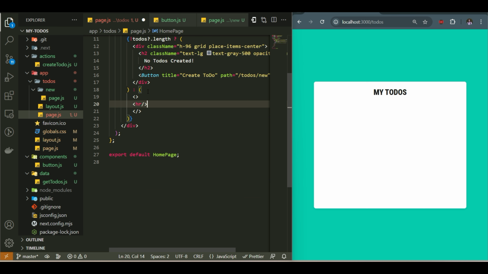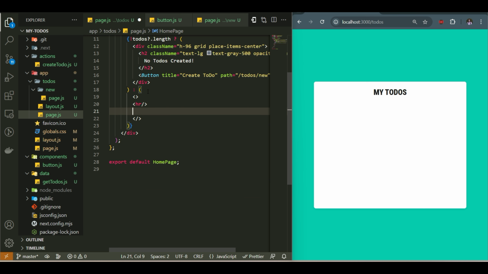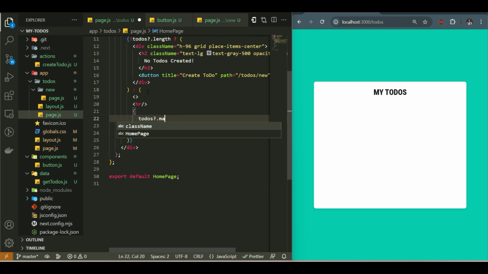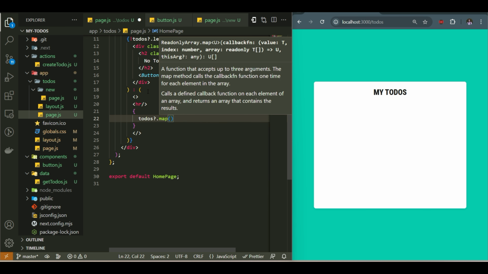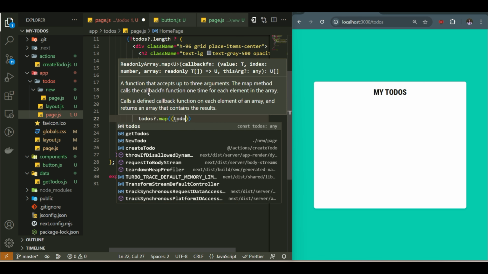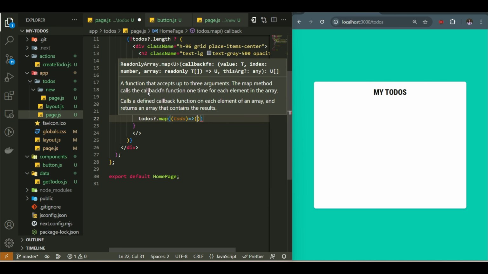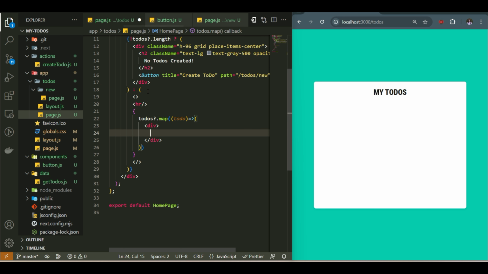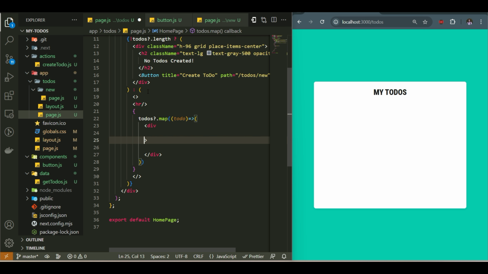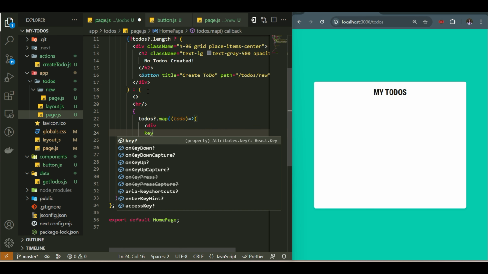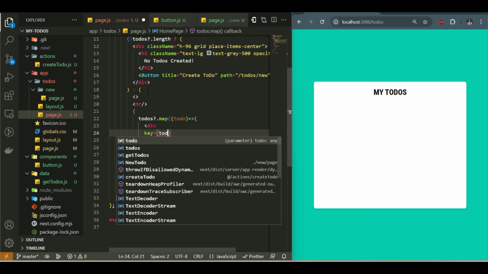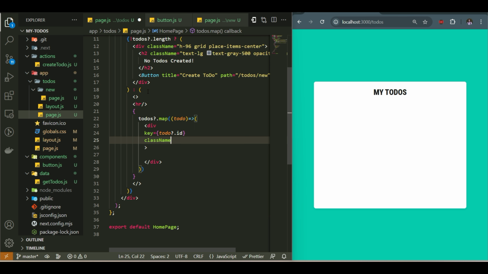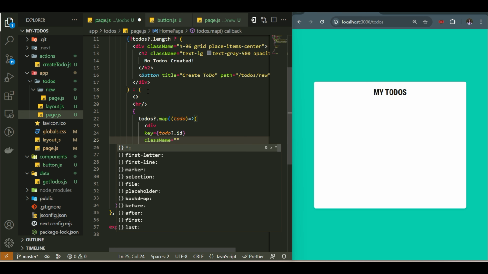Then whatever the to-dos I have, I'm going to map those to-dos. And I'm going to get an individual to-do, and I'm going to return a div. Since we have an ID with every single to-do, I'm going to give it a key as todo.id, and I'm going to give the class name.